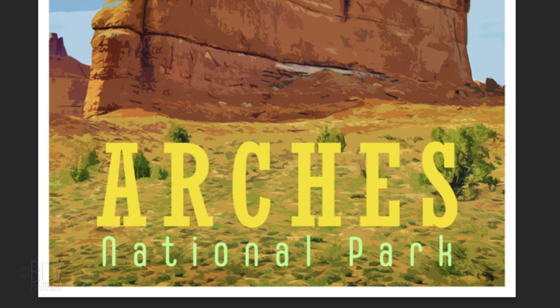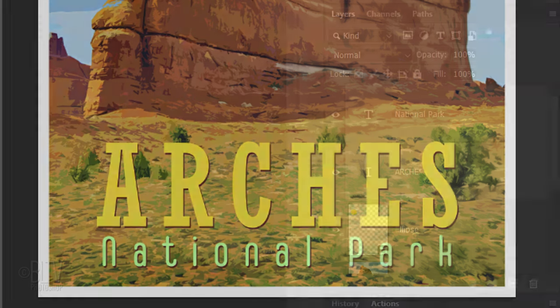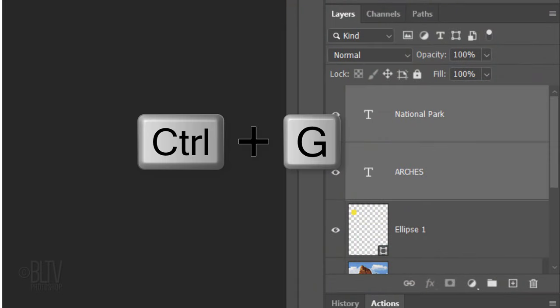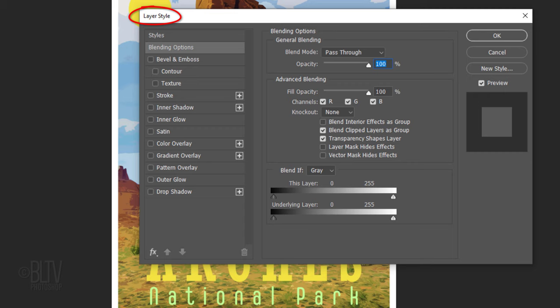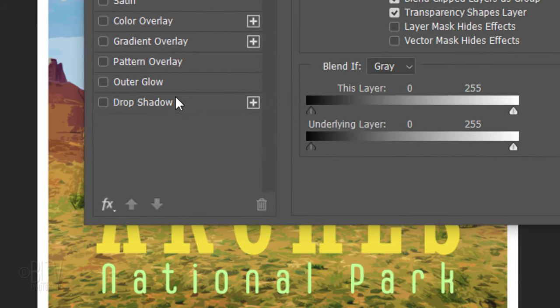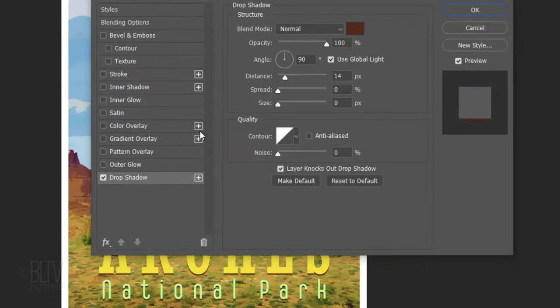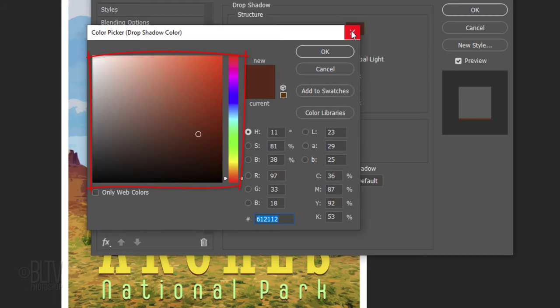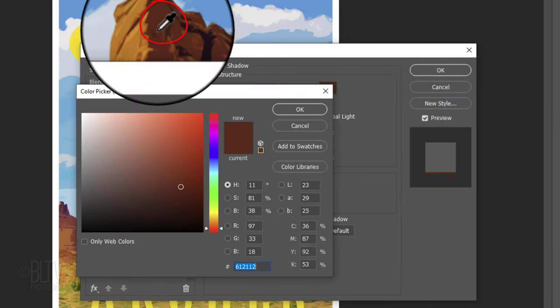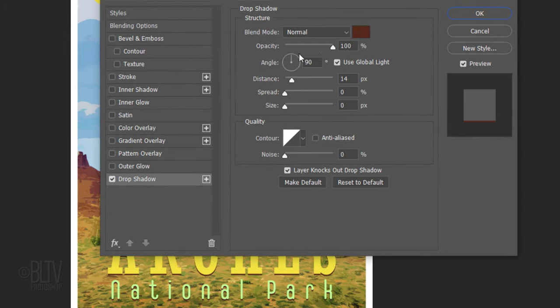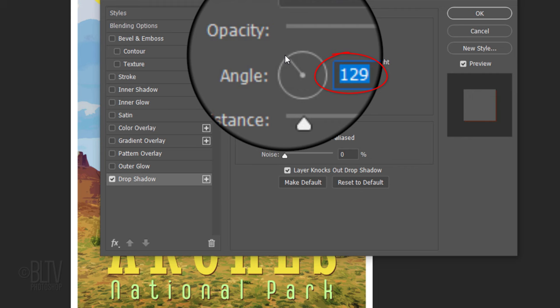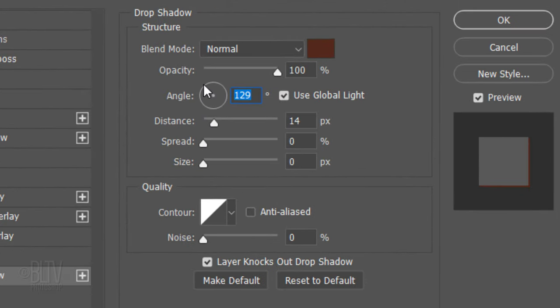Lastly, we'll add a slight drop shadow to our text. Press Ctrl or Command G to place our text into a folder and double-click an empty area on the layer to open its layer style window. Click Drop Shadow and the color box. Pick a color. I'll pick a color from my poster and click OK. I'll make the angle 129 degrees and the distance 14 pixels.